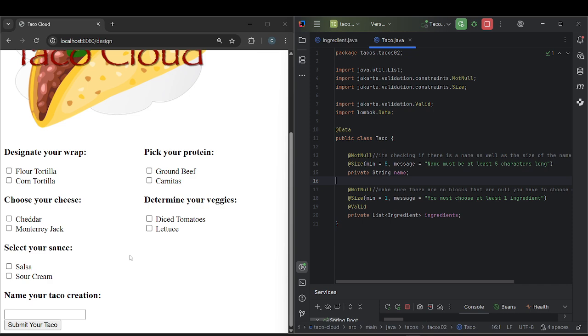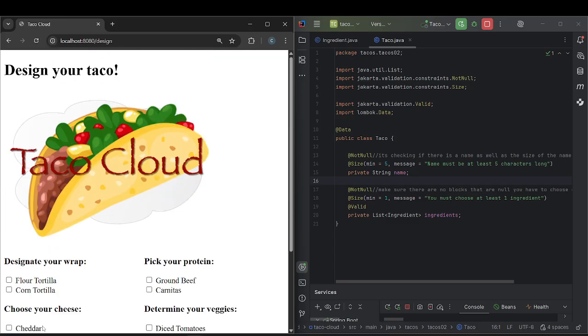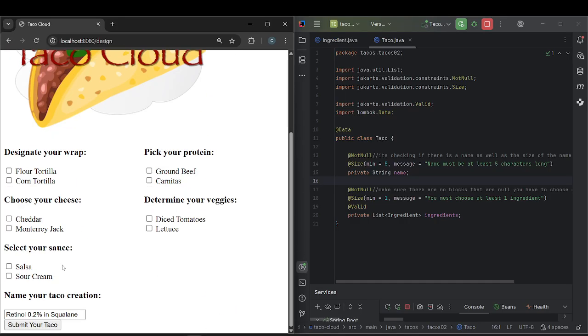So we're going to test it out now. I'm not going to choose a taco, but I'm going to enter my name. Just go with first name, submit taco. As you can see, that didn't go through. Obviously it didn't warn me, but that's fine, because we know that we're supposed to at least select a box.